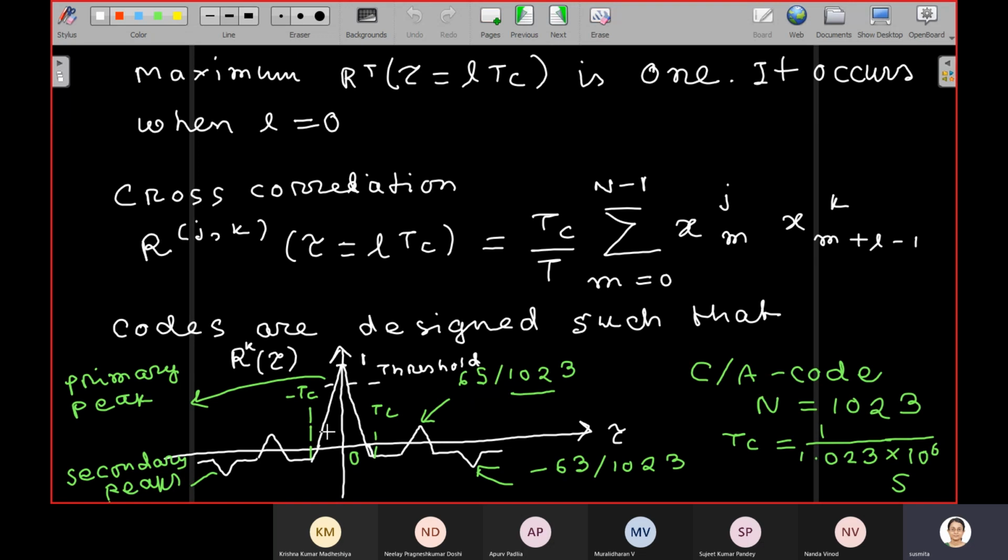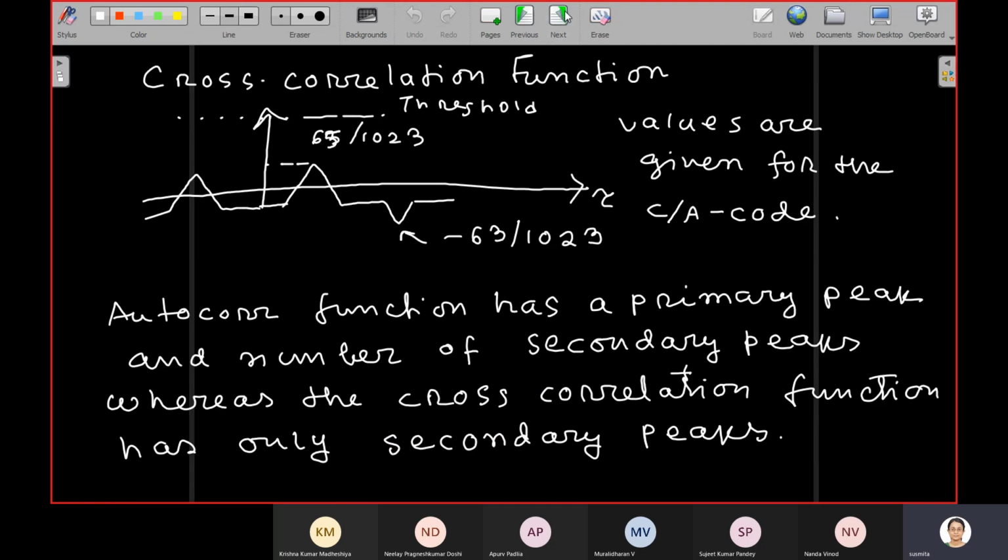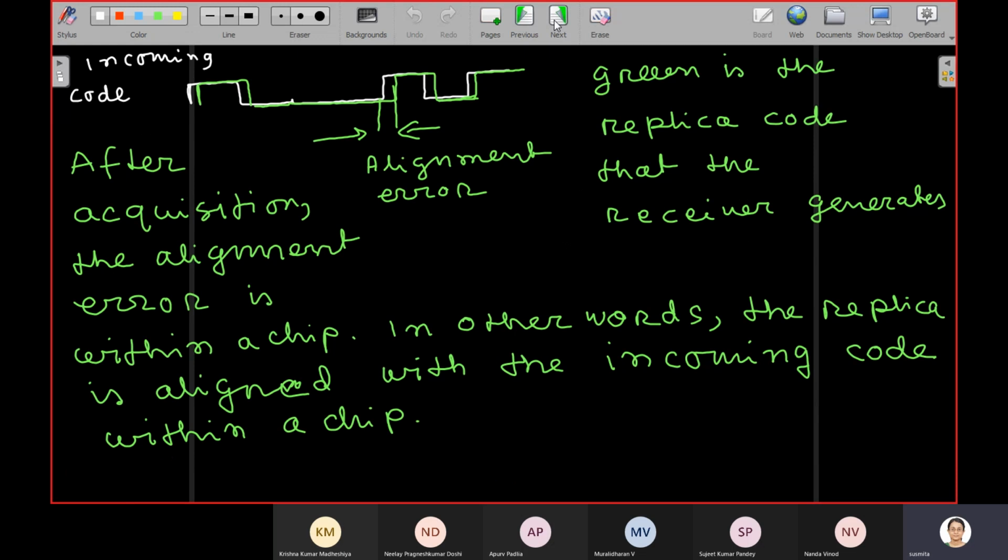So basically, when the satellite is acquired, we actually have this primary peak. This is the primary peak. We discussed all this yesterday, so we will not get into that.